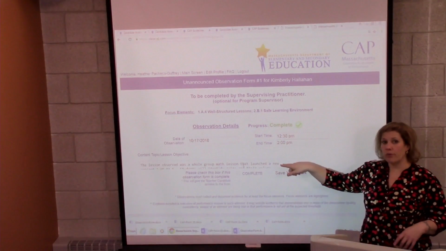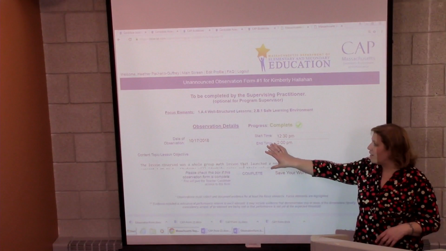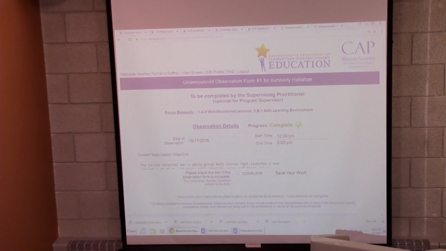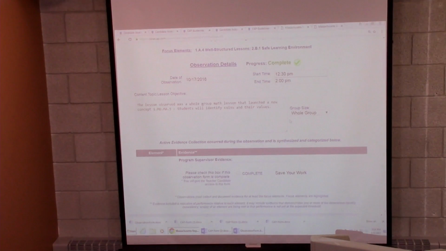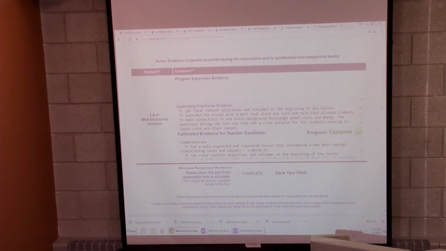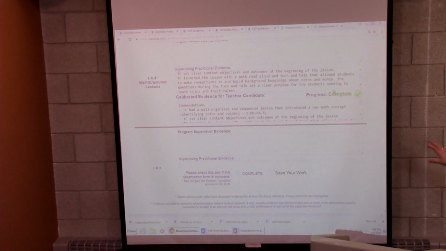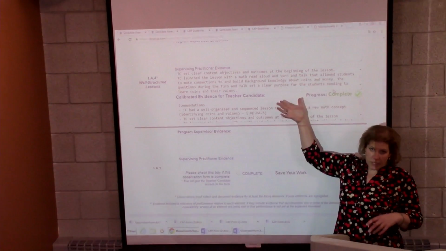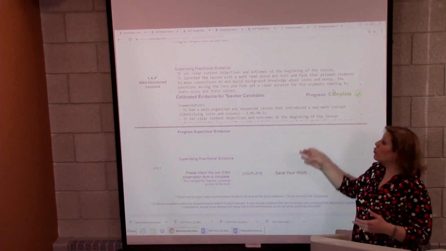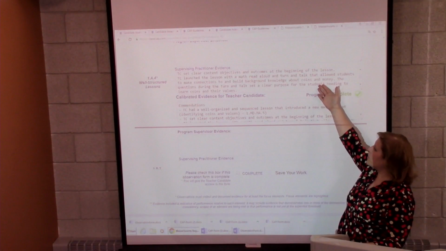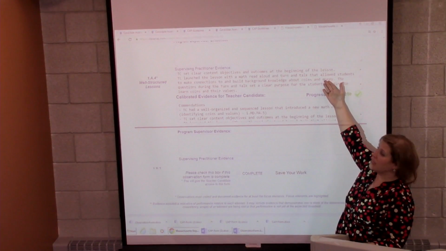Okay, so here the supervising practitioner went in just like I needed her to, and she entered in the date, the time, the topic. She said it was whole group. And now let's look at the first element. Now this particular element, well-structured lessons, for this particular observation, was required. So good, I'm glad to see that the supervising practitioner took the time to put good notes in here.